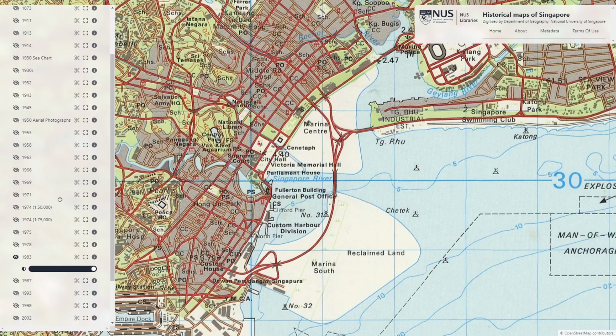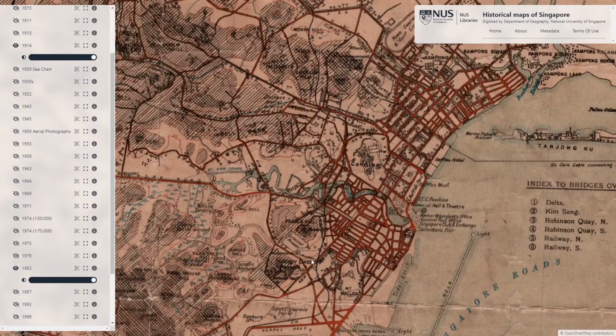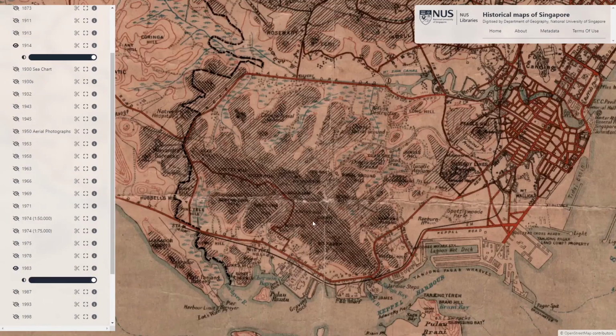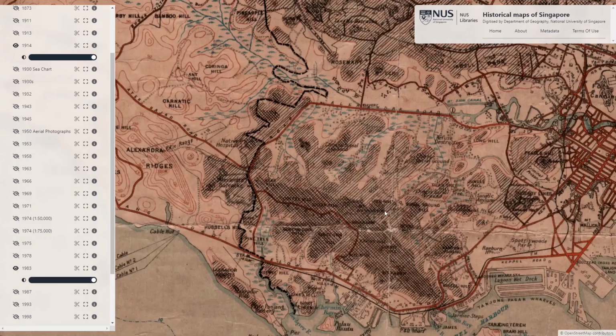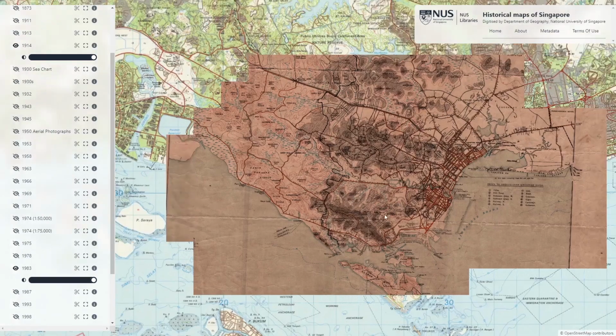Now what I like the best is to look at older maps. So we can look at 1914 here, and I really enjoy looking at how things looked back in the past, and especially how places had different names. I think you can all see how valuable such a platform can be.